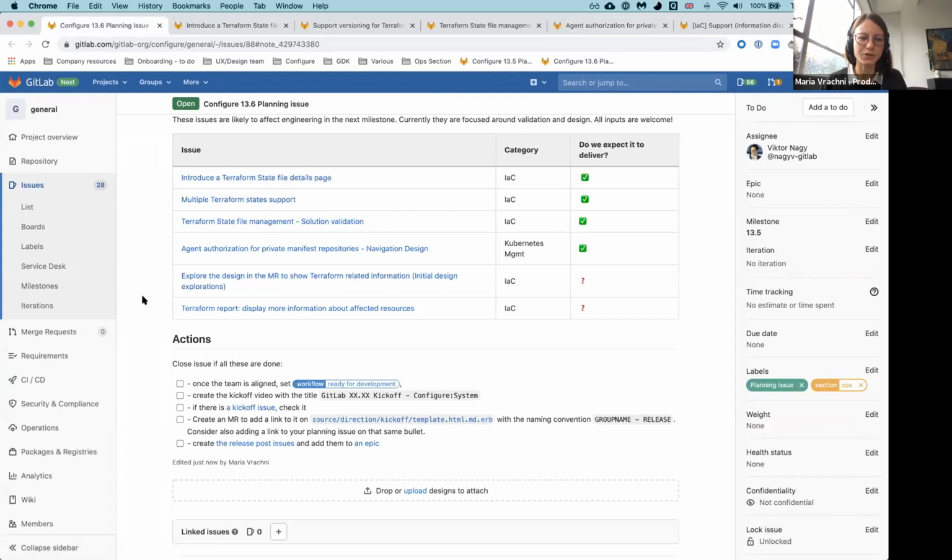Then as stretch goals, we have explored the design in the MR to show Terraform related information. So currently in the MR page for Terraform projects, we show how much information, how many resources will be added or deleted or not changed. So we want to enhance this feature by providing more information about the affected resources. So we need to create a scalable design and then design for the affected resources. Following that, these two are stretch goals. I believe they will have to go to 13.7, but maybe there's a chance to start working on them in 13.6.